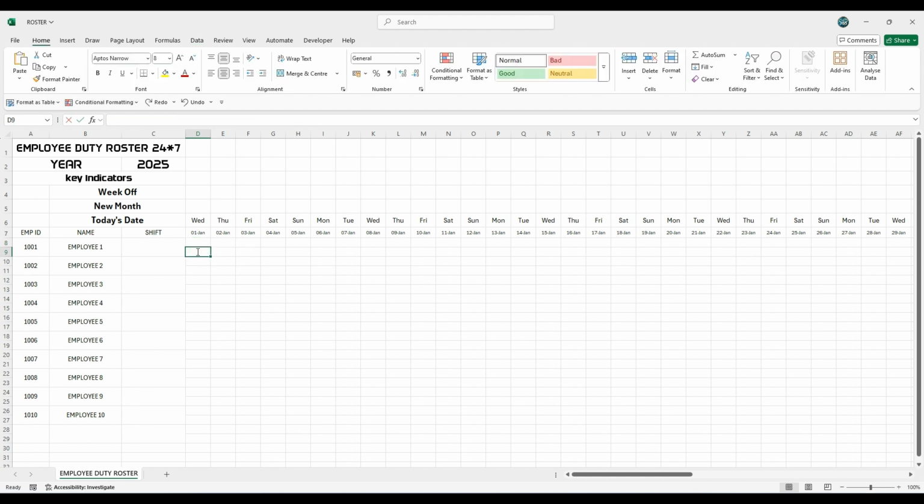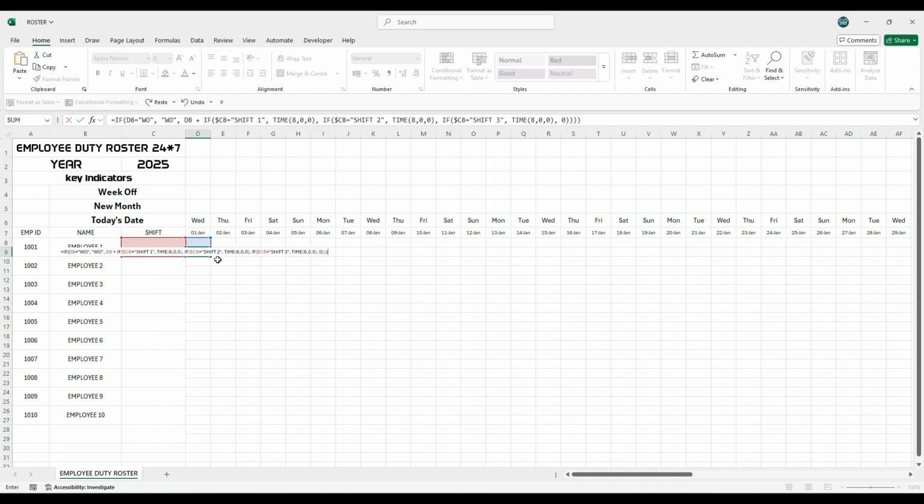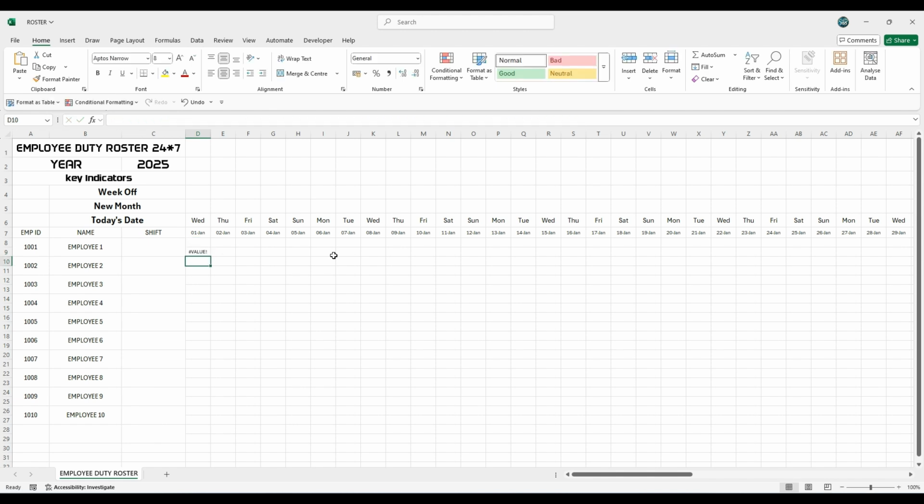Press Enter. In cell D9, use this formula to determine the out time based on the selected shift in cell C8. Press Enter. Now, let's select Shift 1. As you can see, the cell is currently in a general format. We need to change it to a time format to display the time correctly in AM/PM format.